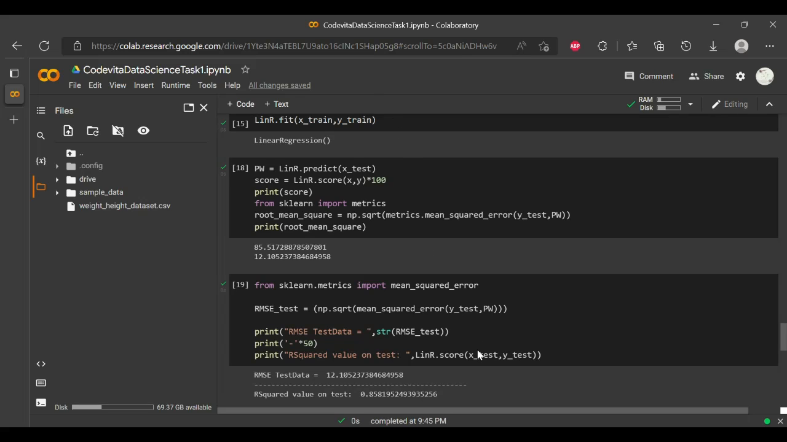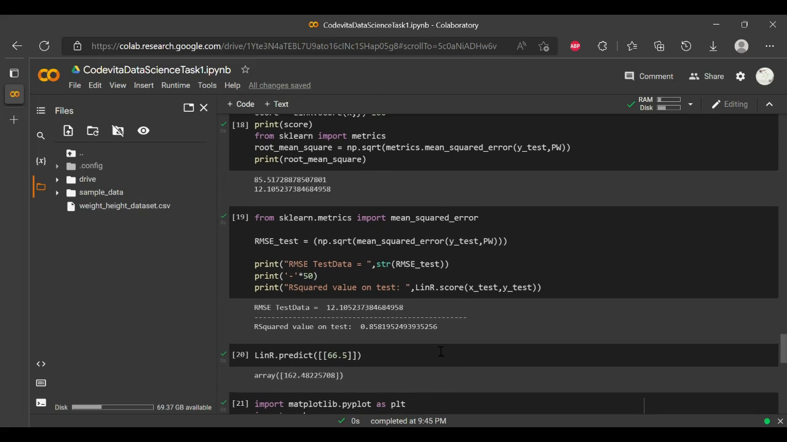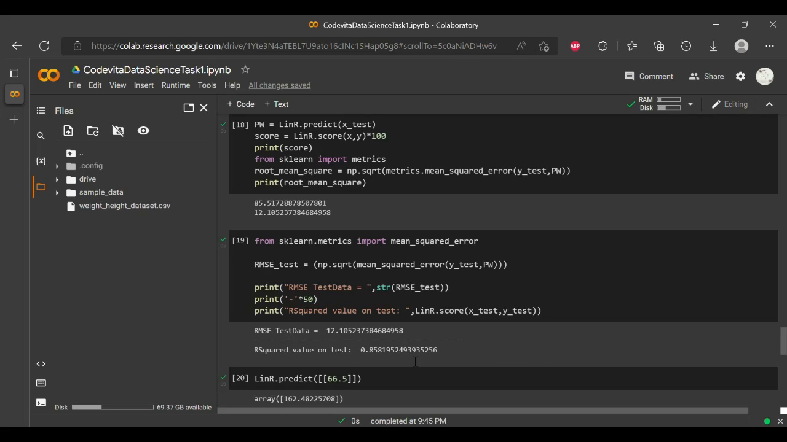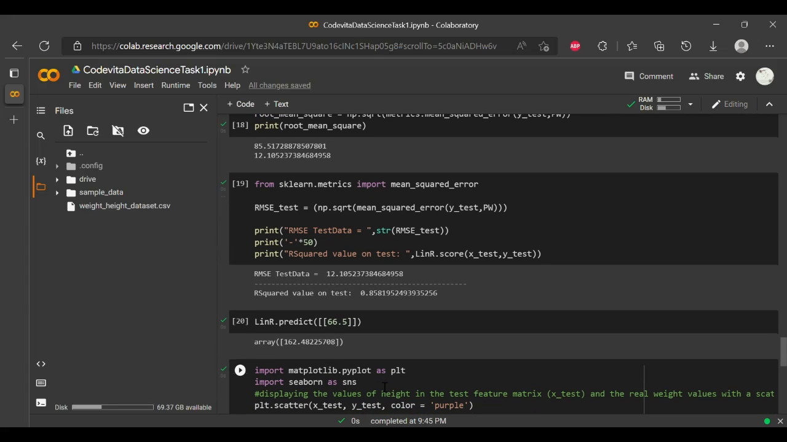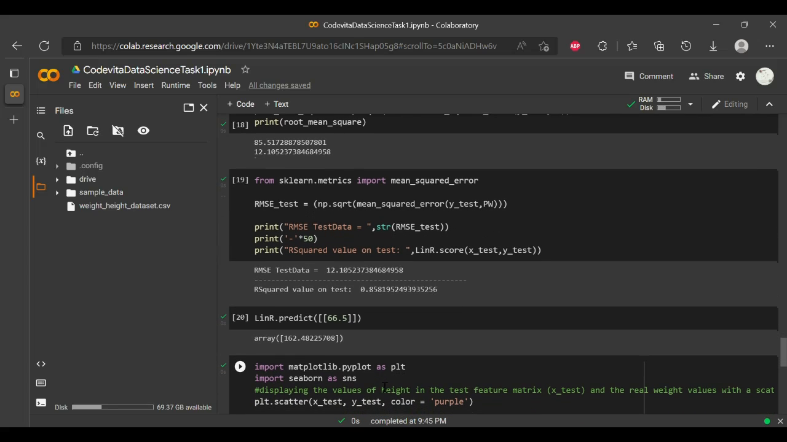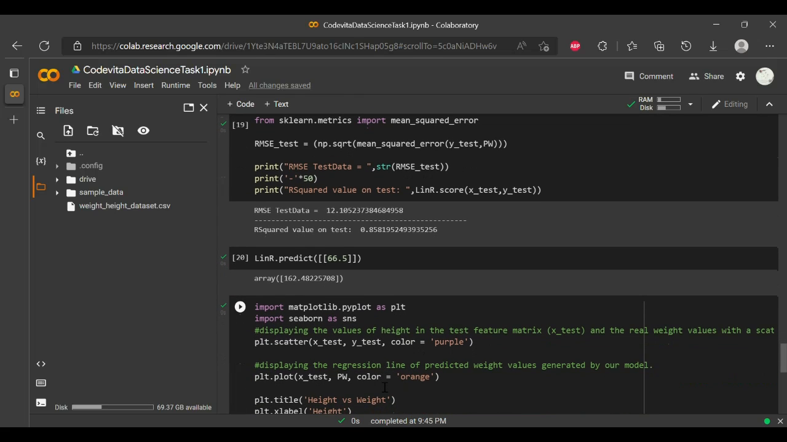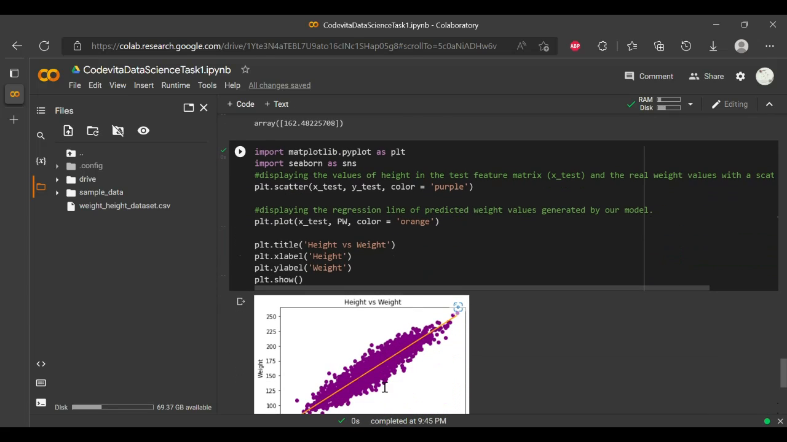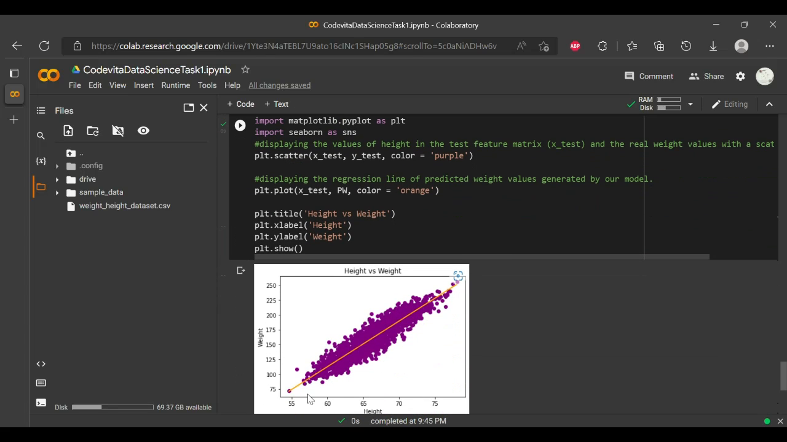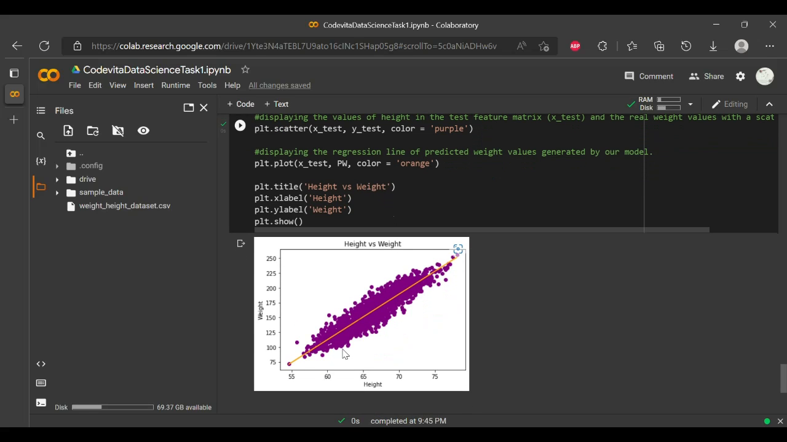Now after predicting the error, let's predict a random value. Let's say a person's height is 66.5 inches. So that person's weight would be approximately around 162.48 pounds. Now here I will show you what I have done. I have plotted a graph that will show you the relationship between the actual values and the predicted values. As you can see in this graph, the purple points are the actual points or the test points, and this orange line is basically the predicted values.